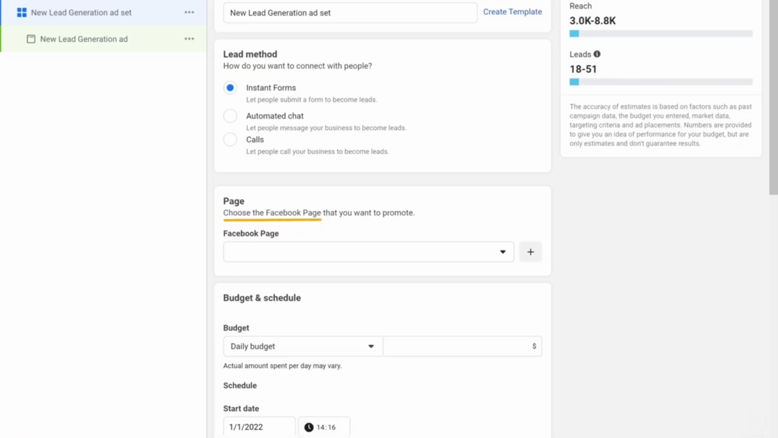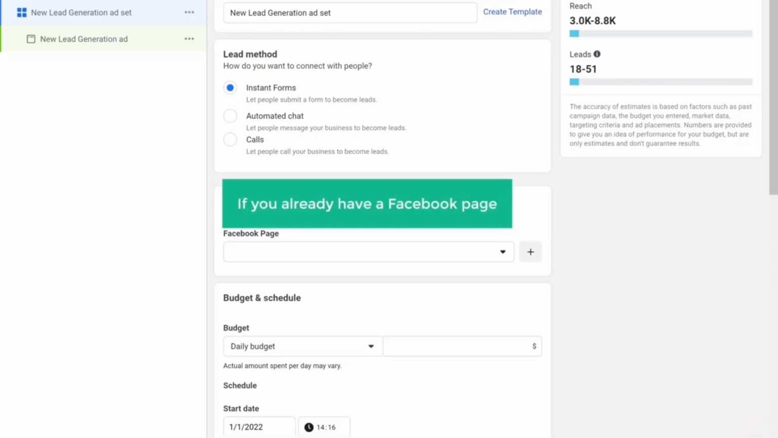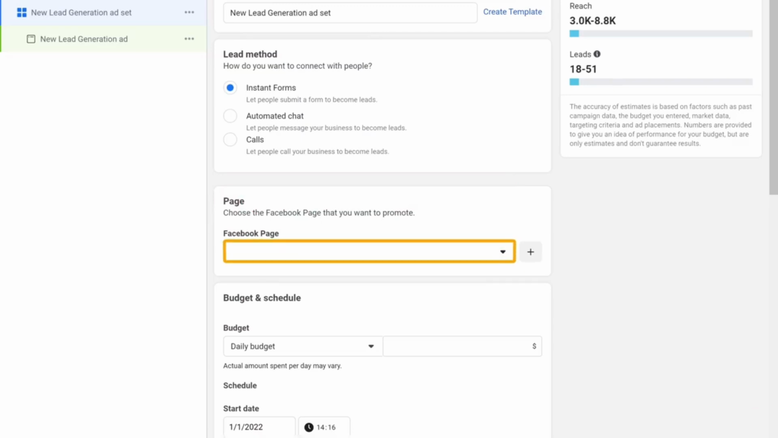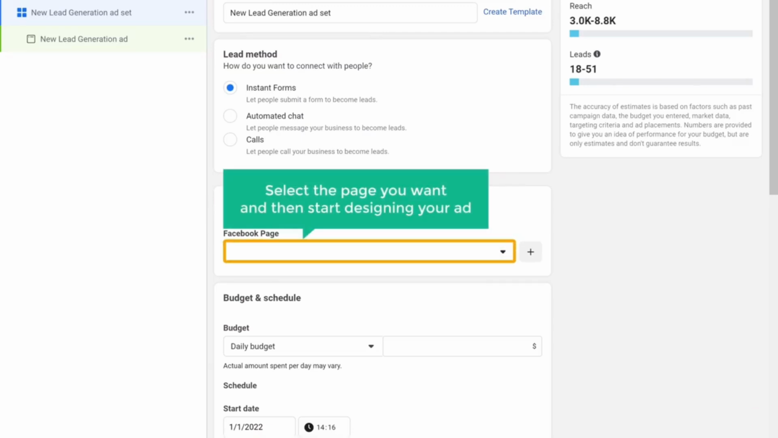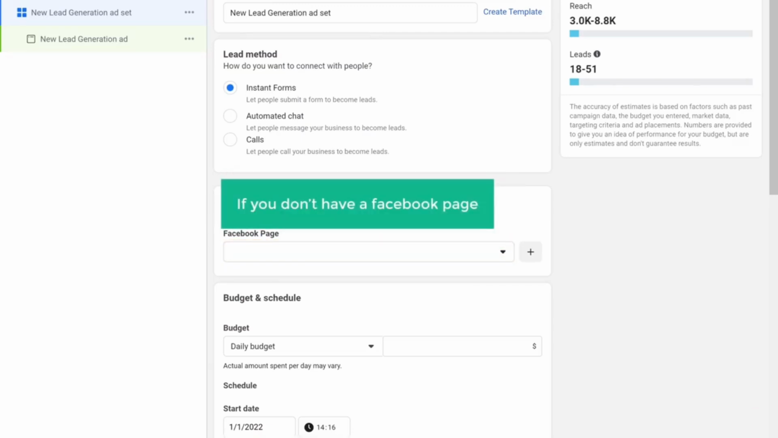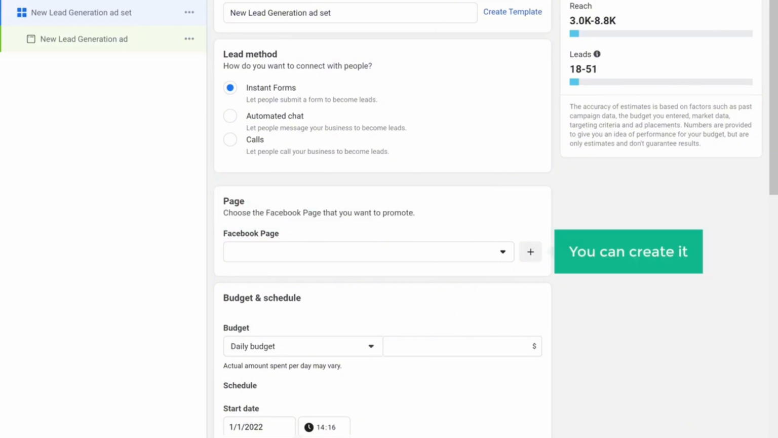Now here you need to choose your Facebook page. If you already have a Facebook page, you can just click here, select the page you want, and then start designing your ad. If you don't have a Facebook page, you can create it by clicking here. Okay, so to create a Facebook page, just click here.